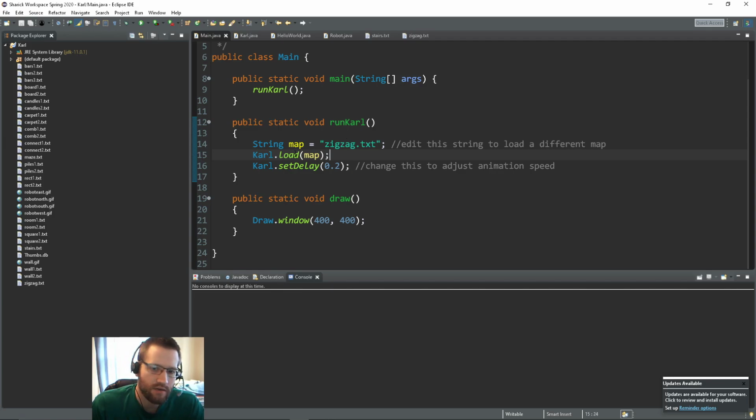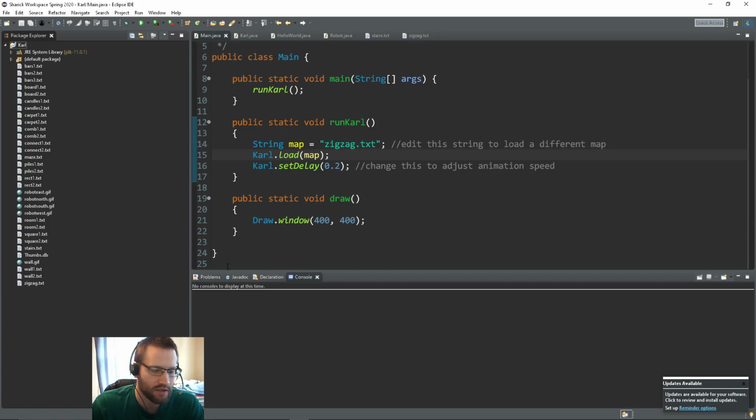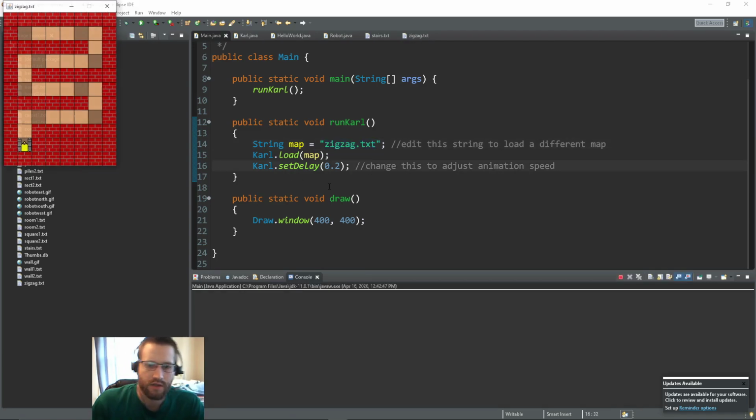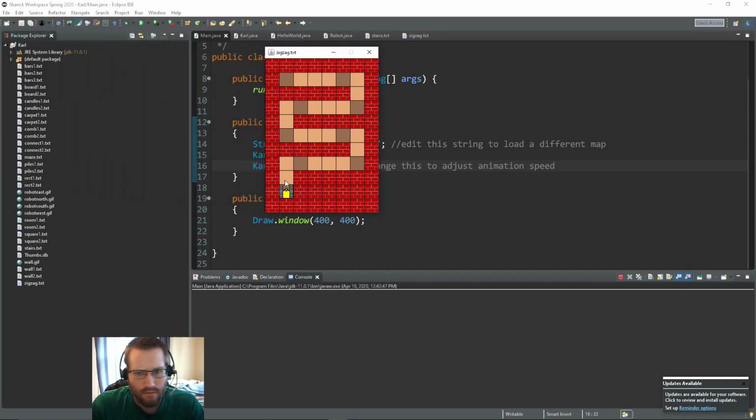So you're going to download this zigzag.txt file and then just drag it into your project so that it shows up in your package explorer. And you're going to change the map name to zigzag.txt. I got rid of any of the functions that we're calling here. And so we can run this, we can see that this is what the map looks like. And it's just this little zigzag here.